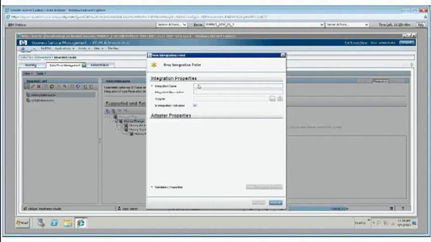I'm just going to go ahead and put a test integration. We'll call this UCMDB. We can look at the description. This is our BSM. And then we can look at our adapters.